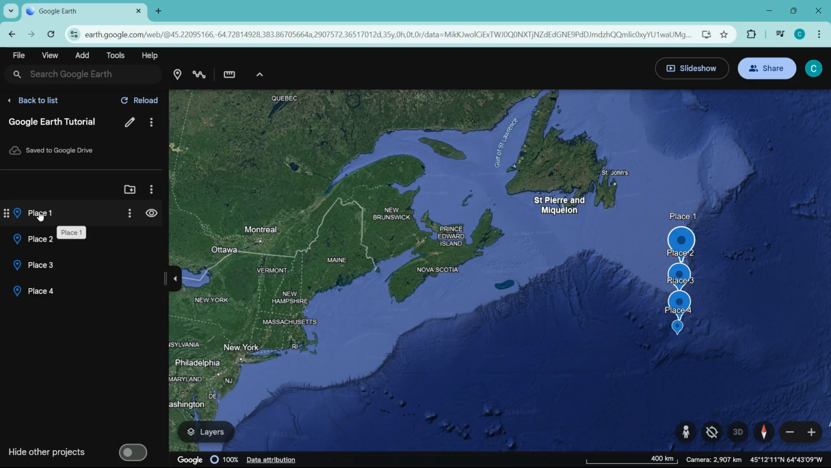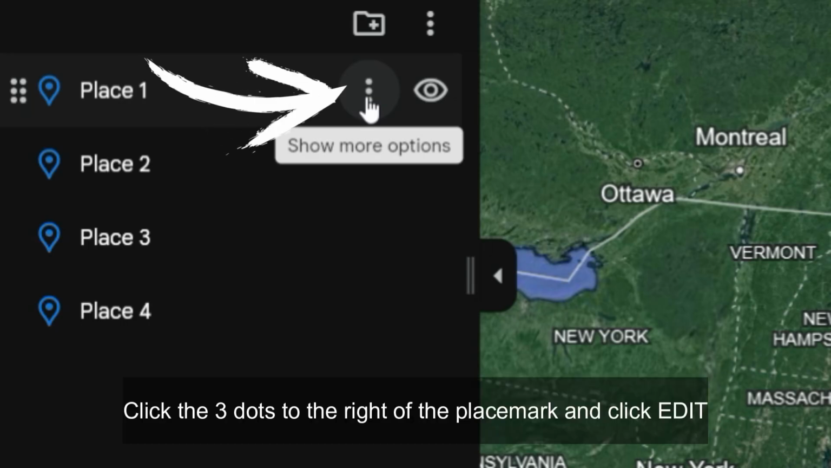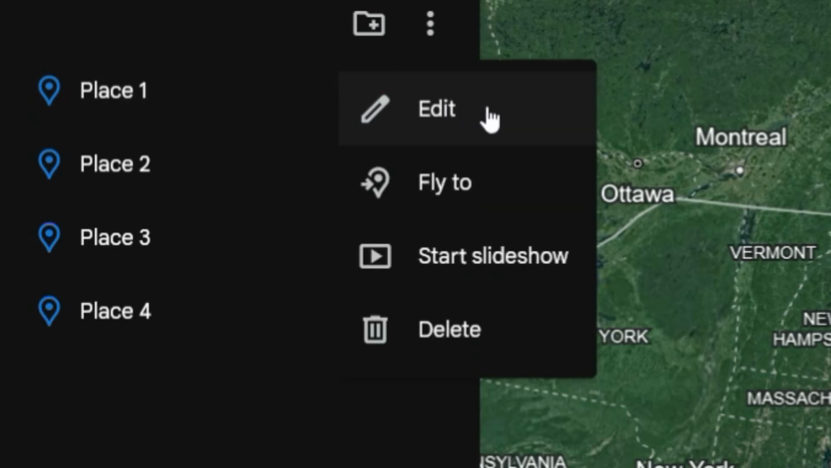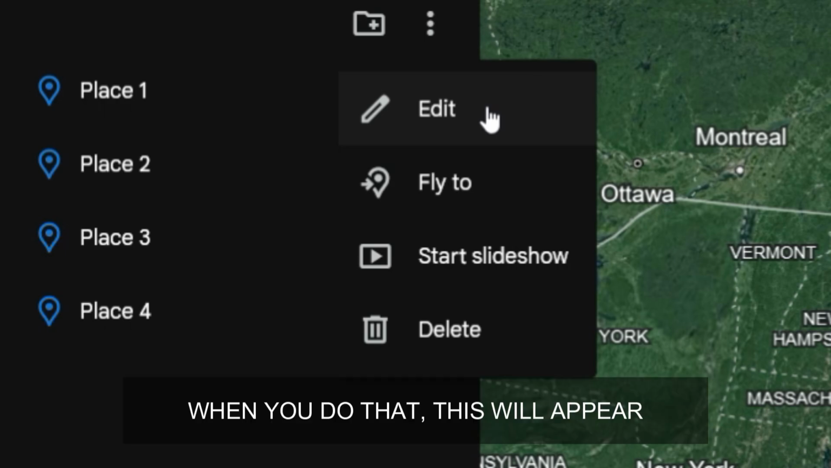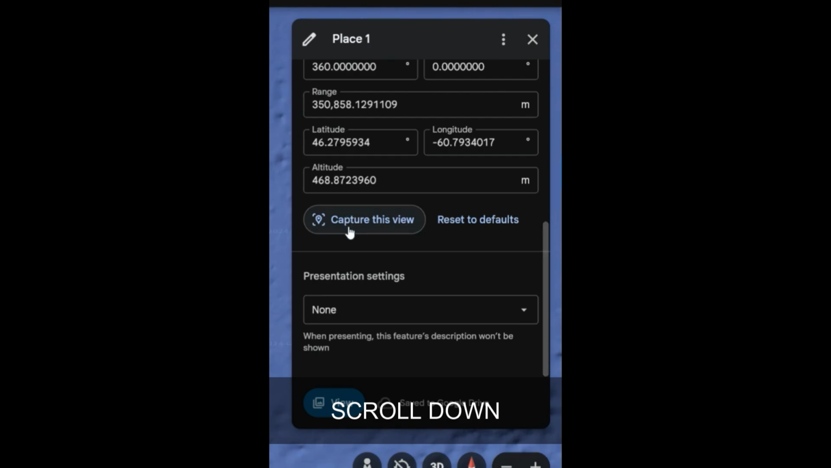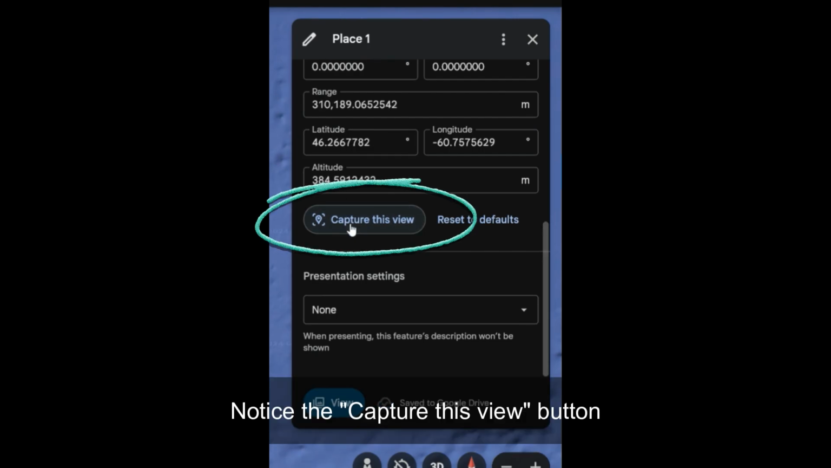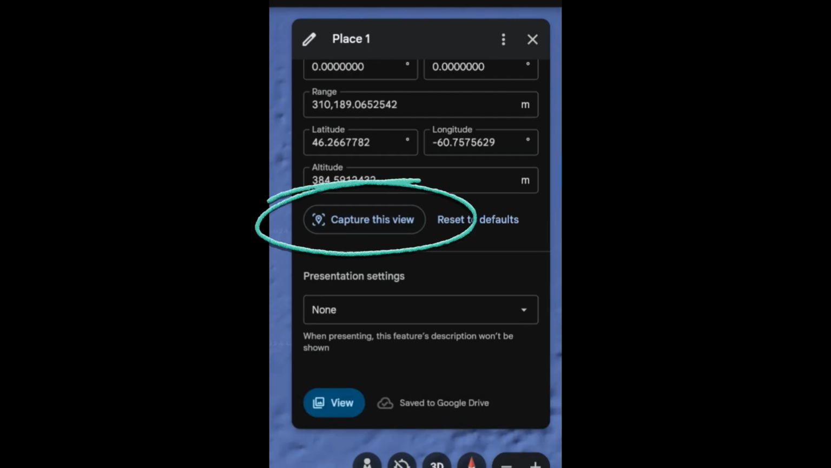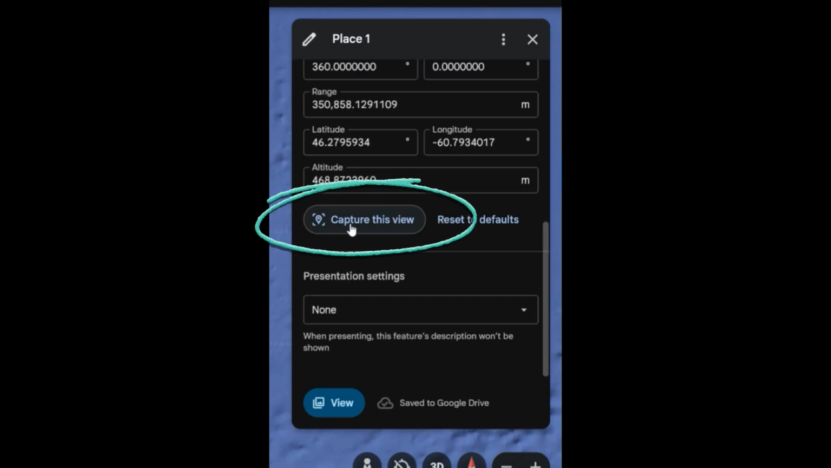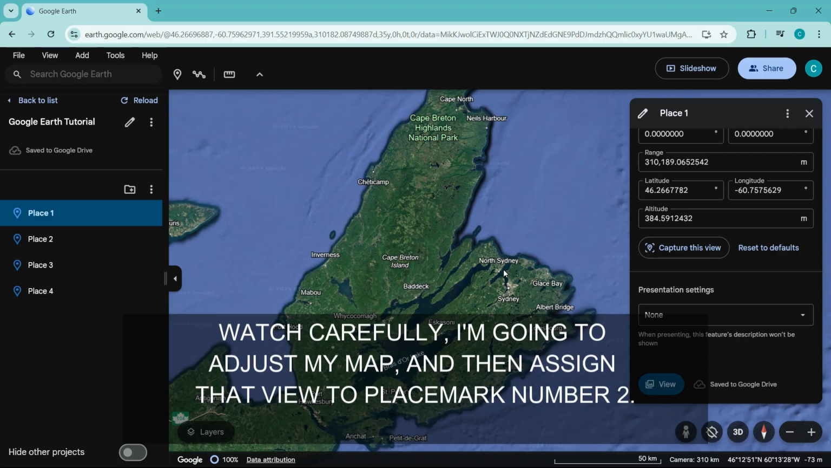Now, step 3, edit the place marks. Click the 3 dots to the right of the place mark and click Edit. When you do that, this will appear on the right. Scroll down and notice the Capture This View button. It's important, so I'll show it again. This is the Edit Place Mark screen and the Capture This View button.